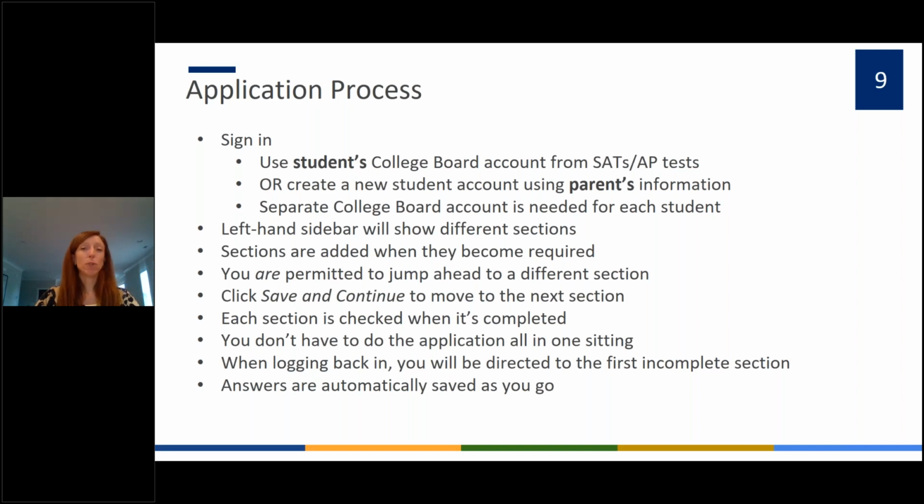Just like the FAFSA, you don't have to do the profile all in one sitting. So you can start answering some questions. If you're not sure of some answers or you just don't have time to do the whole application, you can save it and then come back later to finish it. When you do log back in, the profile will send you right back to the section where you stopped, which is helpful. You don't have to jump around. You can go right back to where you stopped and then keep completing the application.